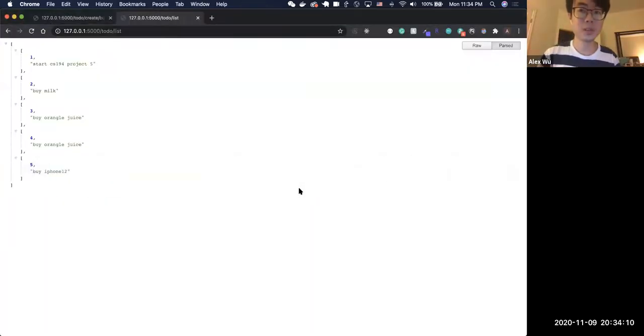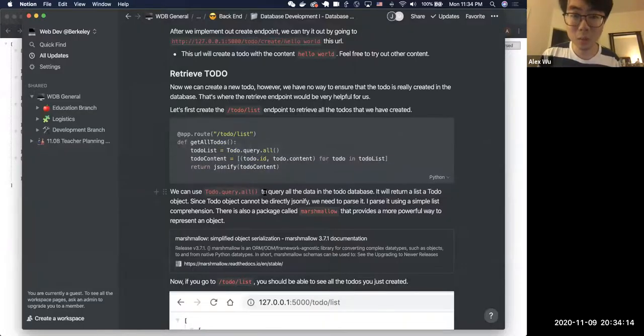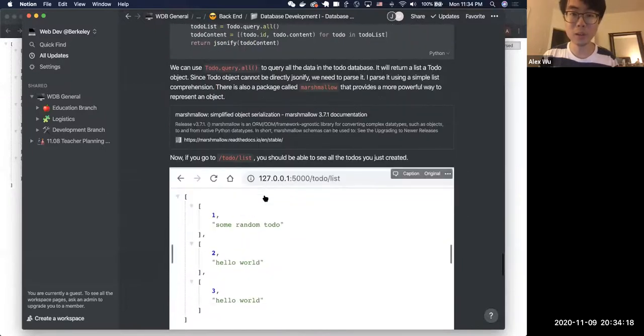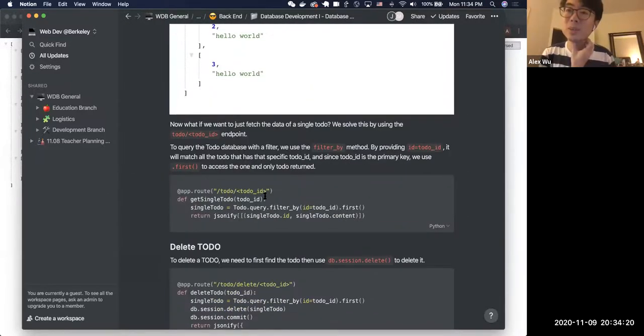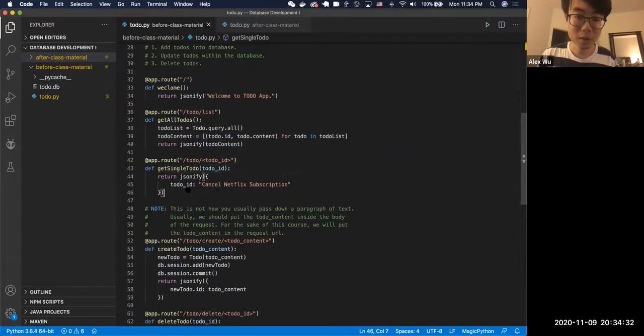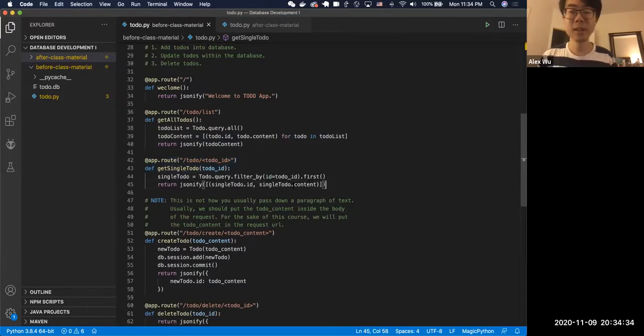Cool. So yeah. Now we have the retrieve endpoint in place. But this particular endpoint is just retrieving all the to-dos. However, what if we only want one to-do? This is where this endpoint is useful. So here is the get single to-do endpoint.